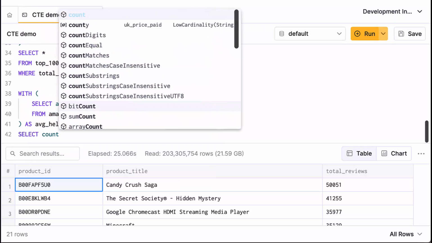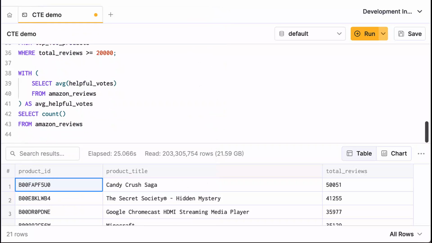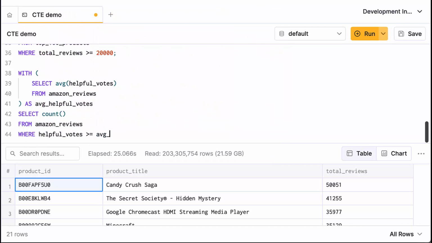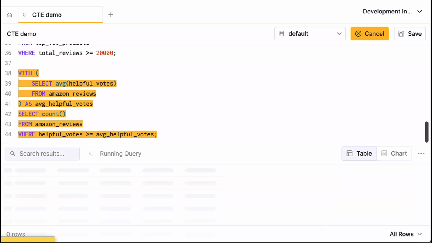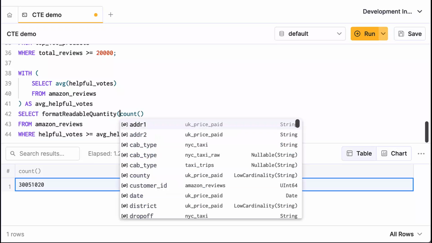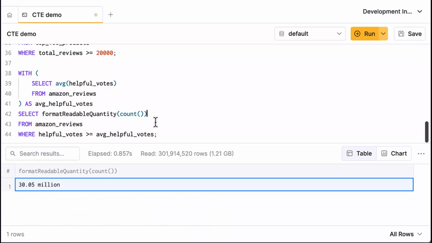And then I'm going to use that down here. So let's just see how many Amazon reviews have more helpful votes than average. So I'll just do where helpful votes is greater than or equal to the average helpful votes. And that didn't take long at all. So out of the, that's hard to read. Let's do the old format readable quantity. That's one of my favorite little functions here. And I'll just run that query again. And we'll see that about 30 million of the total have helpful votes that are above average.